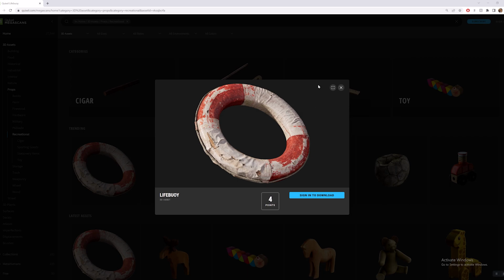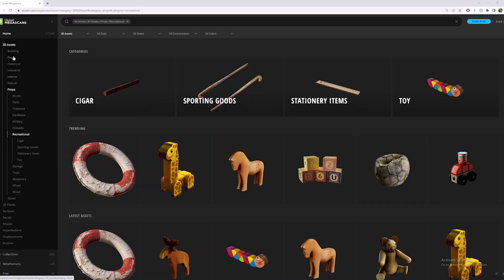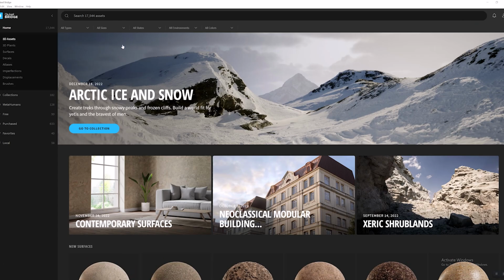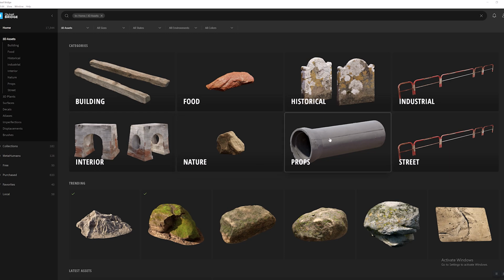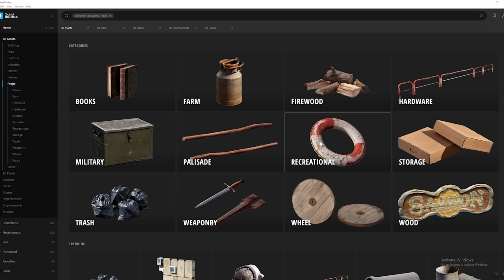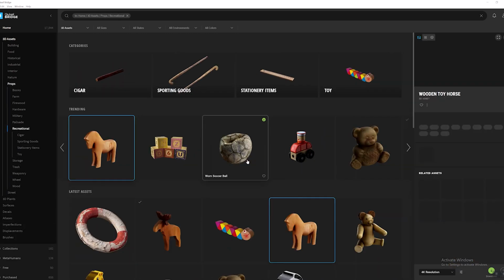Okay, now, these objects tend to be categorized nicely. So for example, under props, we have everything from books down to wheels, to wood, to trash. Now, 3D assets are very good. I'm going to go here and I'm going to click back here and let's go 3D assets. And there's a couple of things that we do want to be mindful of. Props, recreational, and this little wooden toy horse.